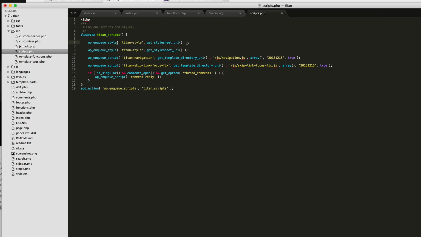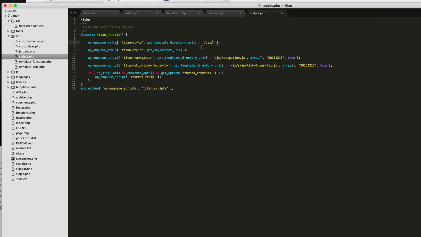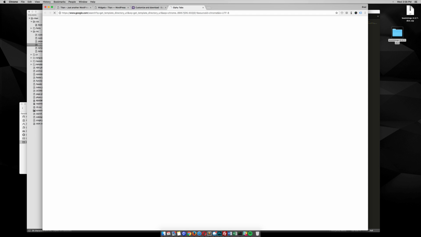So what we need to do is do dot, actually need to grab, get the template directory, dot in PHP means like and, or it's concatenated these two strings together. And then we're going to put the path to what we're trying to add. So CSS bootstrap.min.css.